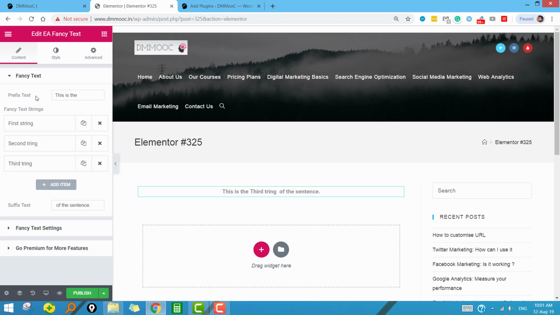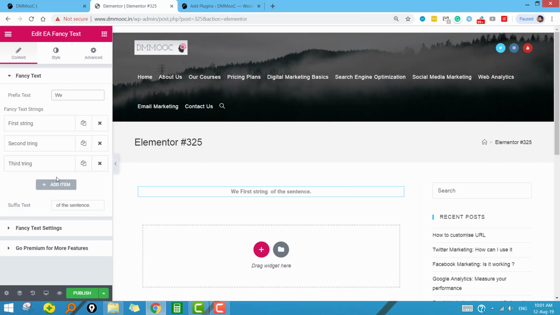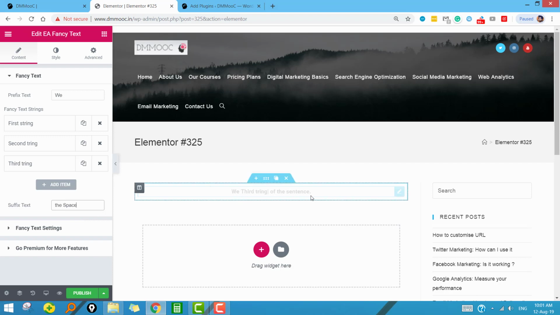First let us change our pre-text. Pre-text in our website, it was V. You can see here, it is V. Then change the suffix as well, that is the last item. Change it to the space. Okay, and you can see it in the live preview as well.